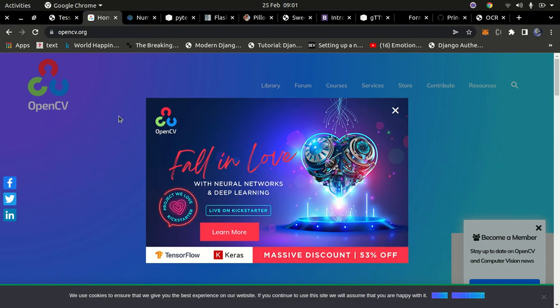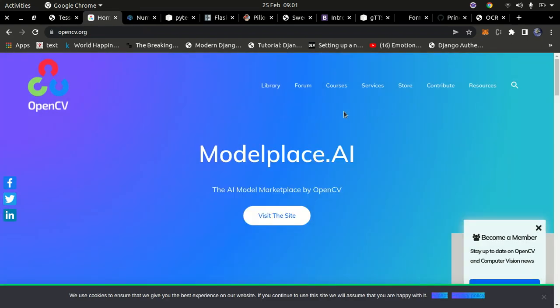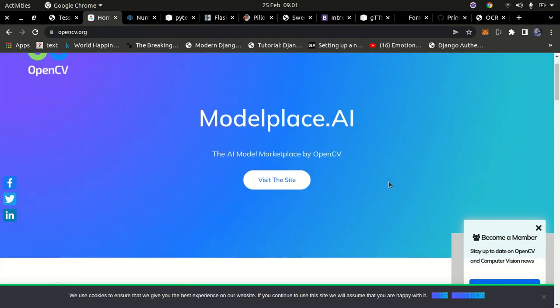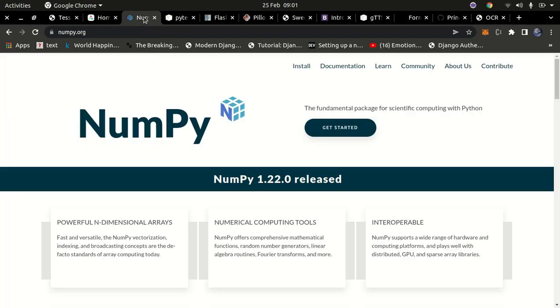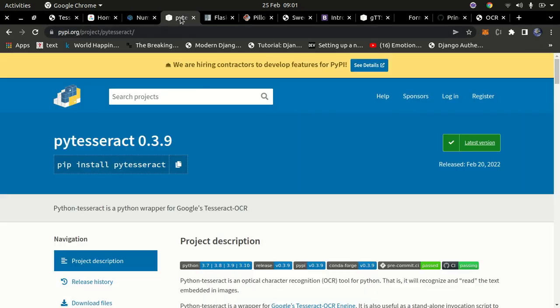We're also going to be using OpenCV. OpenCV stands for Open Computer Vision, and you're going to be using it to do some image processing. You're going to be using NumPy, which stands for Numeric Python, for some activities in the background. OpenCV also uses NumPy in the background, I believe, so we also need to have NumPy installed. And you're going to be using PyTesseract. PyTesseract is built for you to interact with Tesseract in Python, so you need the PyTesseract library. PyTesseract is just a Python way of interacting with Tesseract.